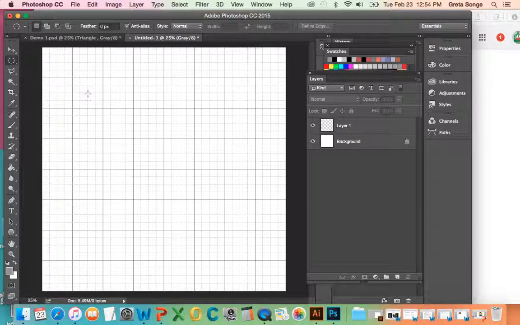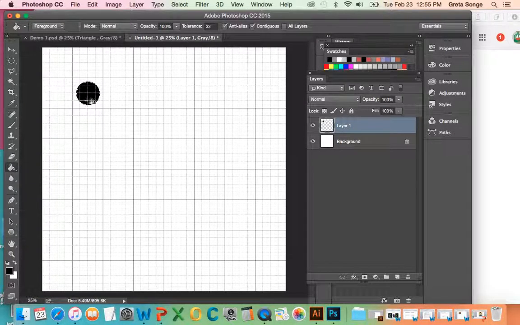So I'm just going to use the selection tool just for ease. And if I start in the middle of one of these squares, holding down Option and Shift and pull out, I'm going to go to, let's see, about right there. And then I'm just going to fill that with black just so you can see it. Make sure I'm on a layer.